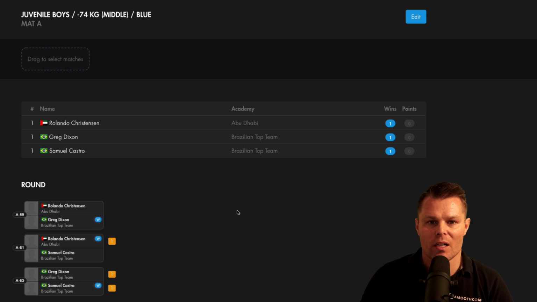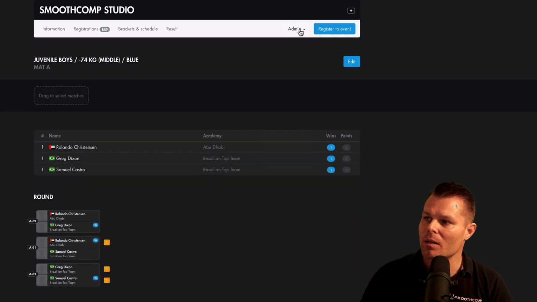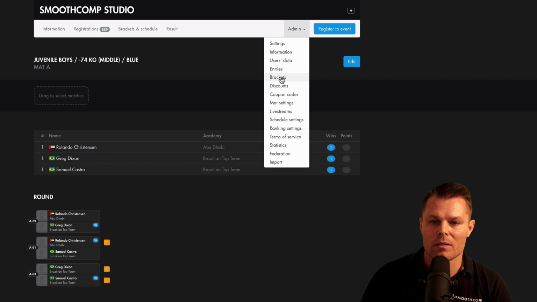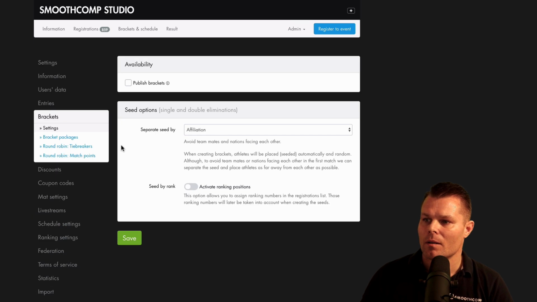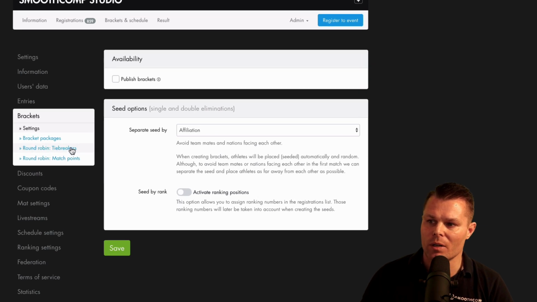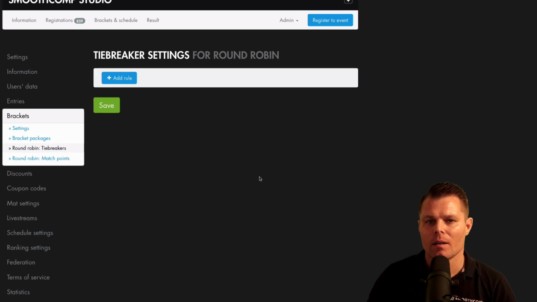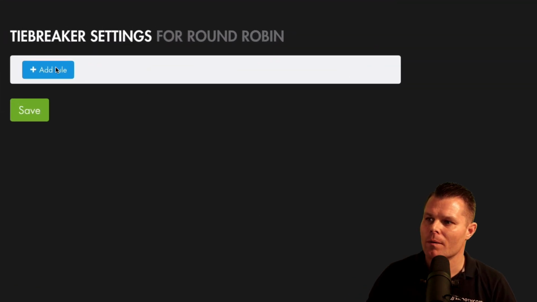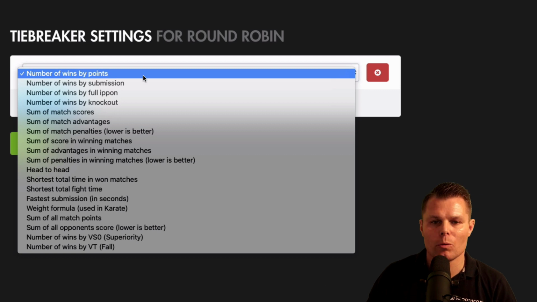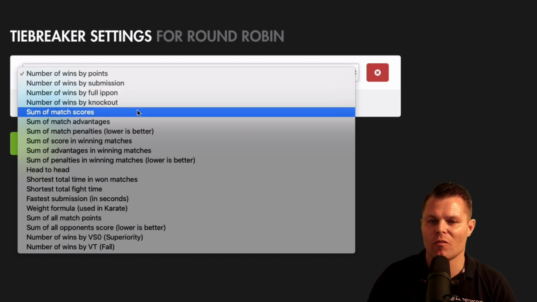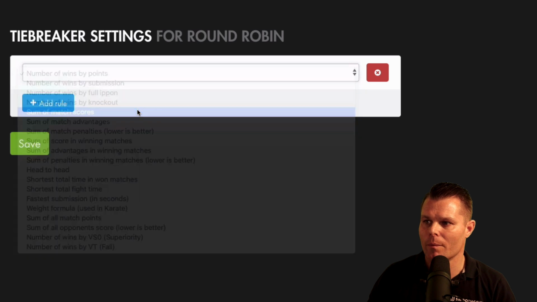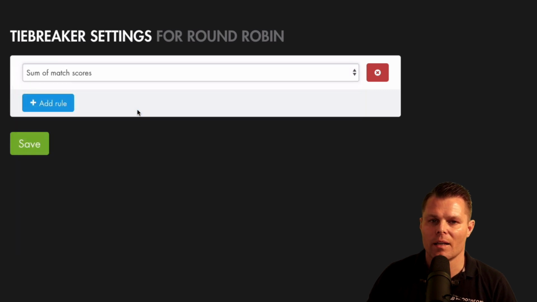So in order to set up the tiebreaker, click Admin, and then Brackets. And then, under Round Robin and Tiebreakers, you can set them up. Start by adding your first rule. This is a judo event, so I will use the sum of match score as my first criteria. I suggest adding at least 3 layers, since you can have situations where a bracket is equal and then the sum of match score is also equal.